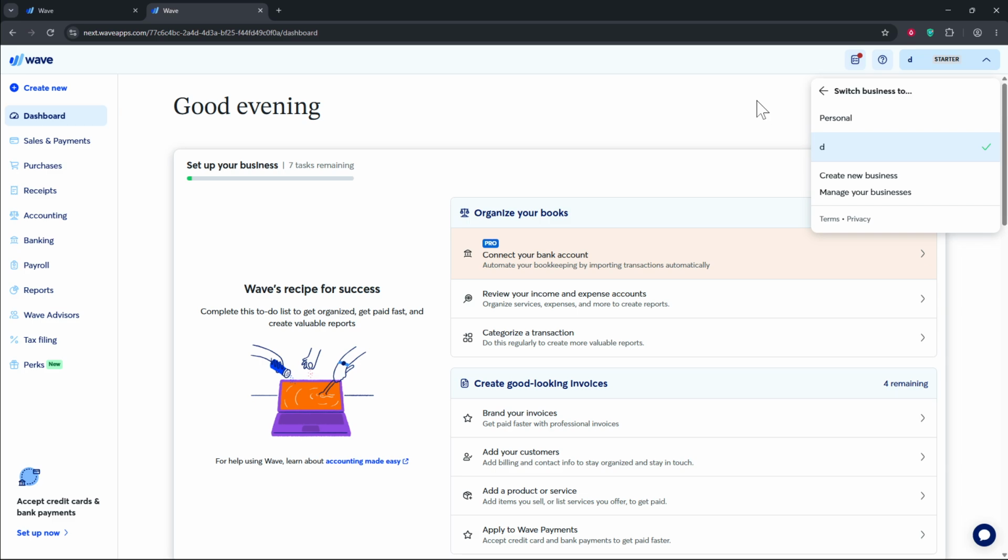Once the new business opens, check the upper right corner again. The business name shown there should now match the one you selected from the list. This is the quickest way to confirm that you are now working in the correct business and not still viewing the previous one. If the name in the upper right corner matches your selection, the switch is complete. From this point on, any work you do will be inside that business until you switch again.